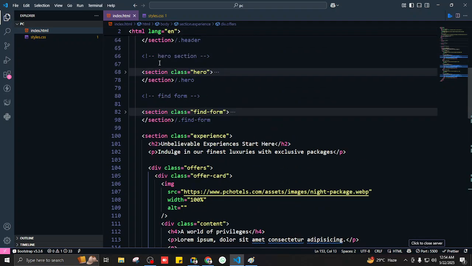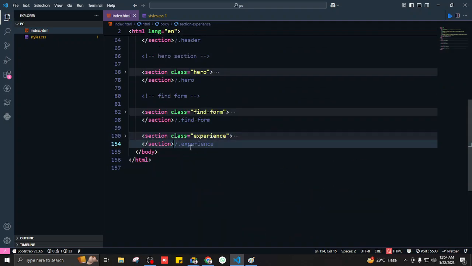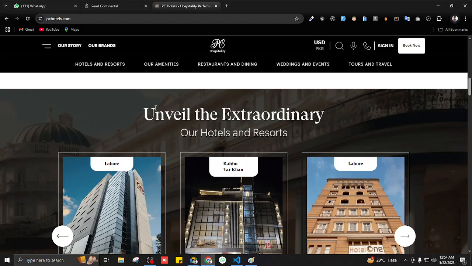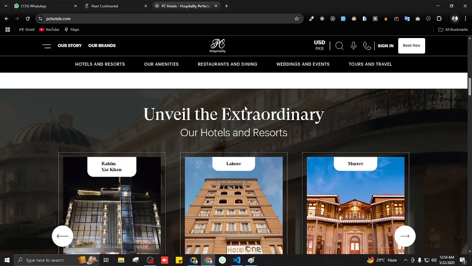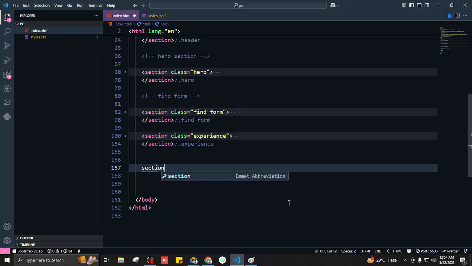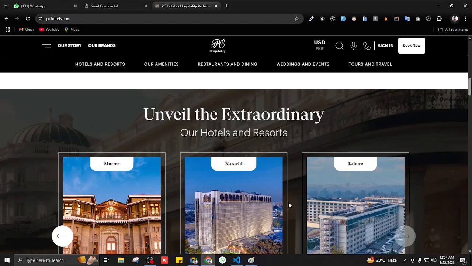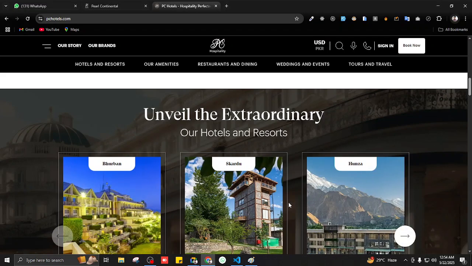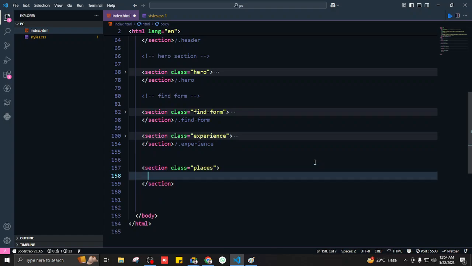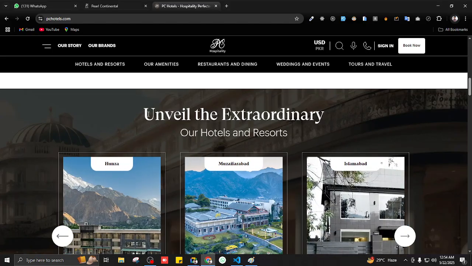So let me collapse this section. So what should we name it? The main section. That's your section. And what should be the name? Places maybe. Let's see, because we have a lot of places here. So let's say places. Okay. So inside the places we have this.